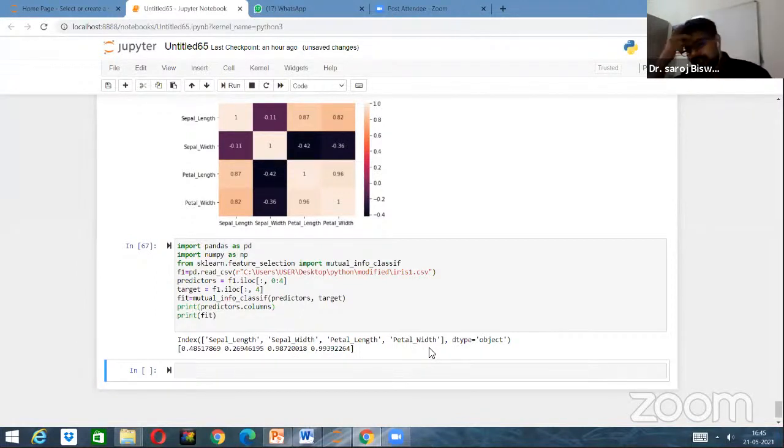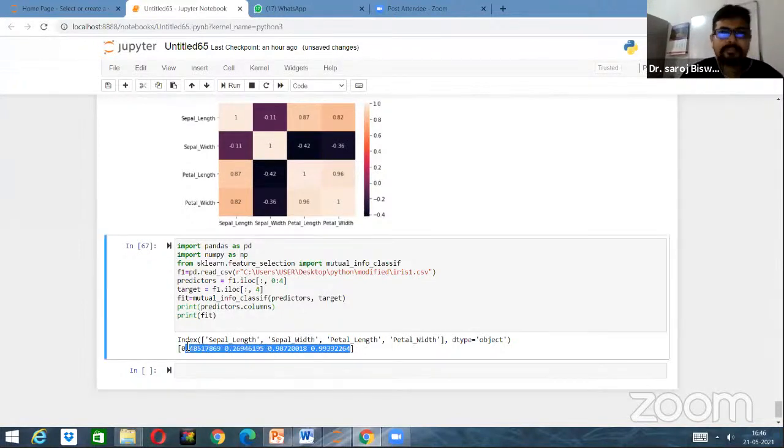Try to understand: in the Iris problem, which is available in the machine learning repository, the first feature, sepal length, has a relevance of 0.4, so it's less relevant. The sepal width is also less relevant, because it is only 0.26. Petal length and petal width both have high significance in solving the classification problem of Iris. In that way, you can find the feature relevance or feature significance in Python.